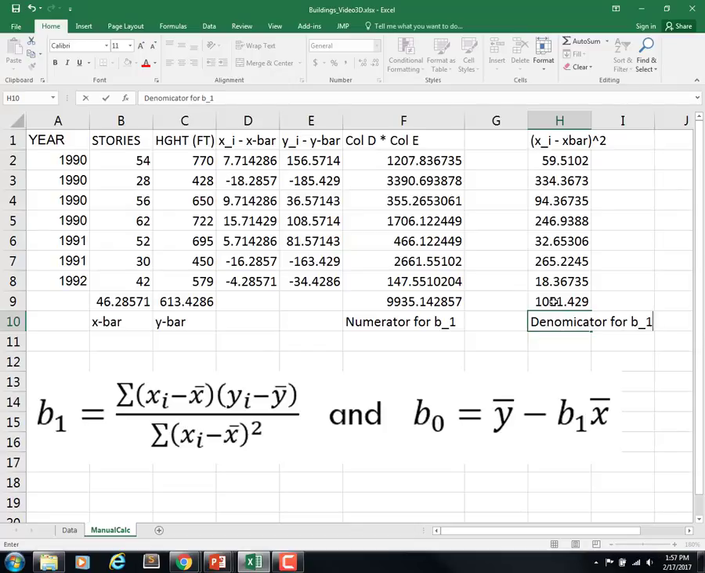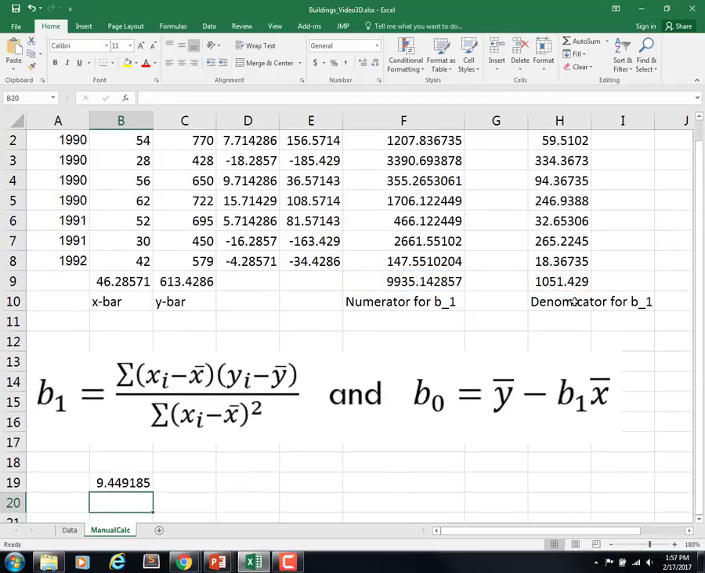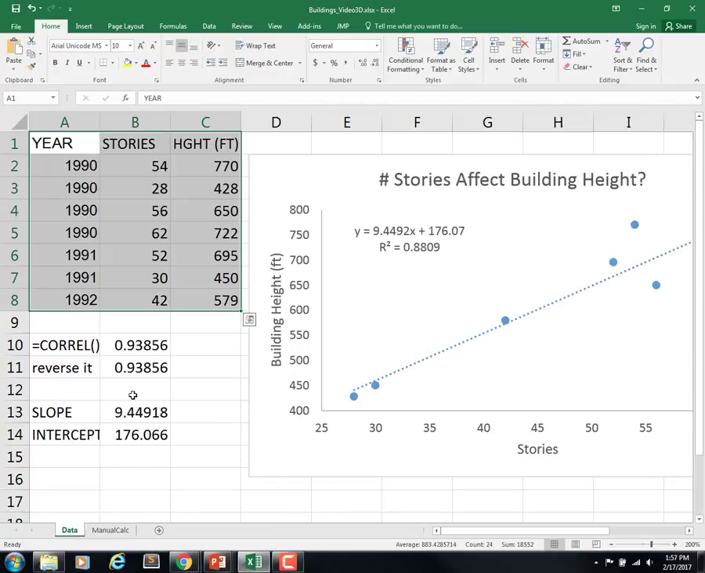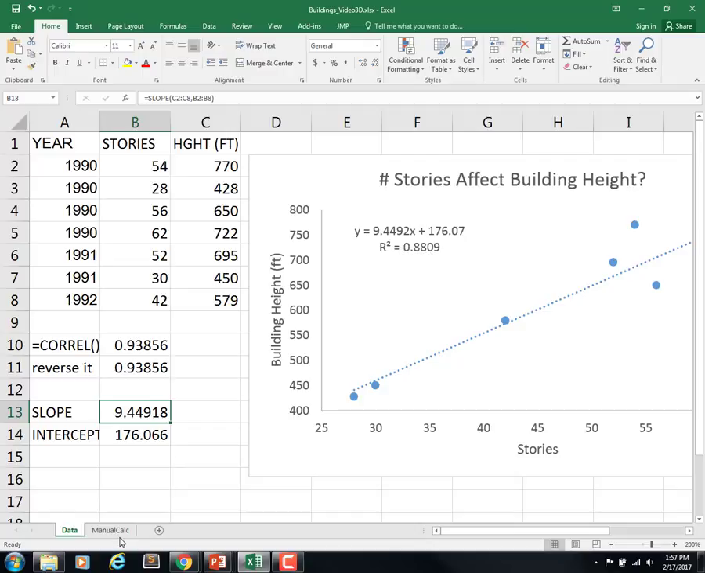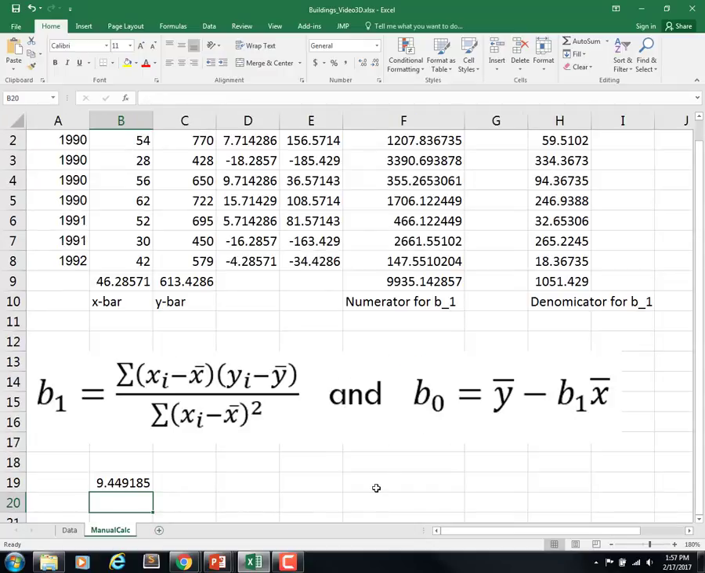So then to get B1, let me do it down here below. I take the numerator and divide by the denominator, and I get 9.449185. Alright, that's what we got for slope, and that's what we got over here. So we did something right. Then, so this is B1. B1 equals, make it pretty.